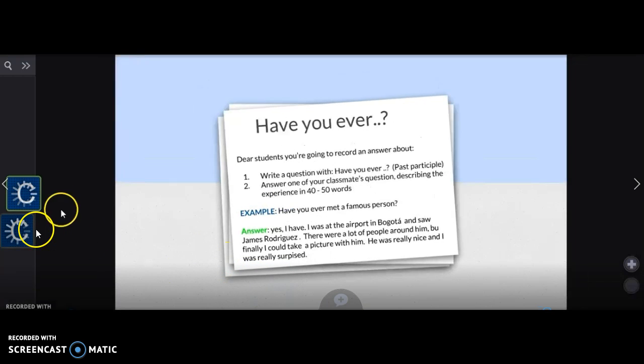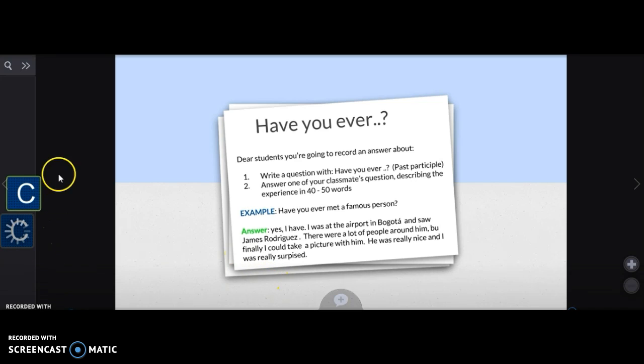The answer is going to appear automatically next to the exercise in Voicethread. If you want to delete it, then you have the trash bin.